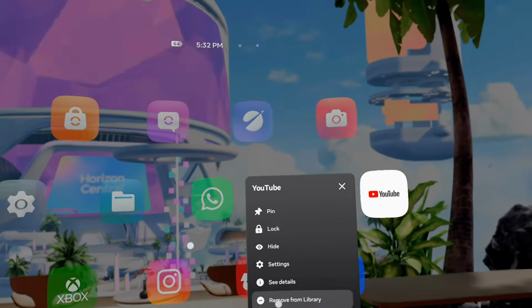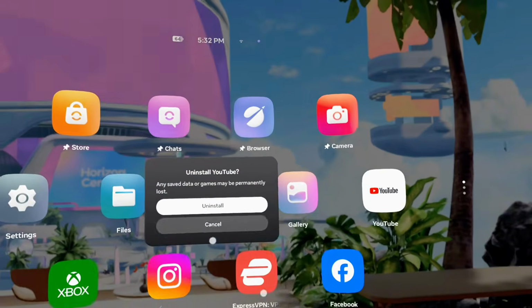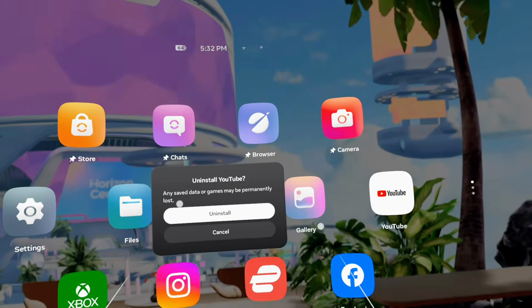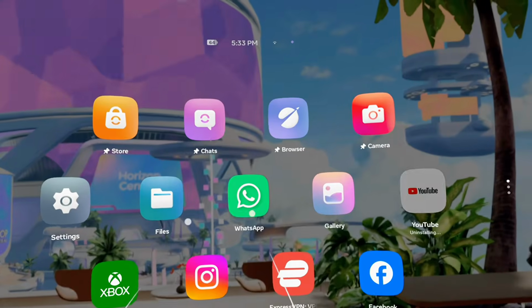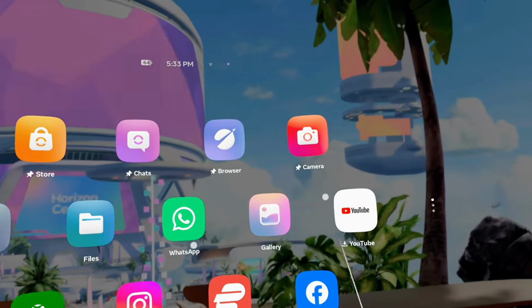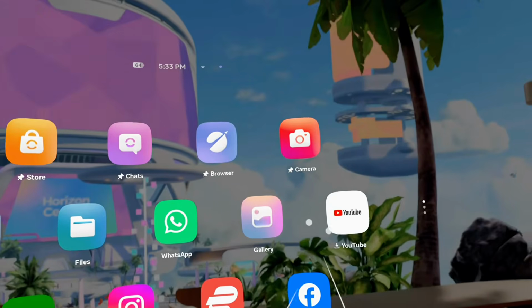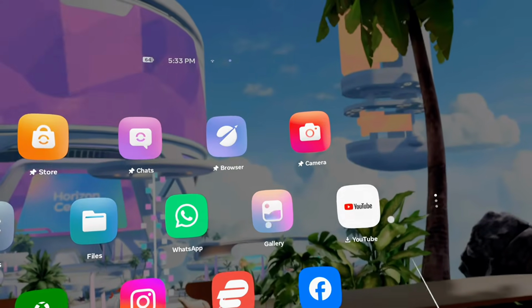All you just have to do now is to tap on the remove from library, so it doesn't say uninstall particularly, and now you have the option to uninstall from over here. So go ahead and tap on uninstall, and now this particular app has been uninstalled, but it's still going to be here, enabling you to be able to easily install it whenever you want.